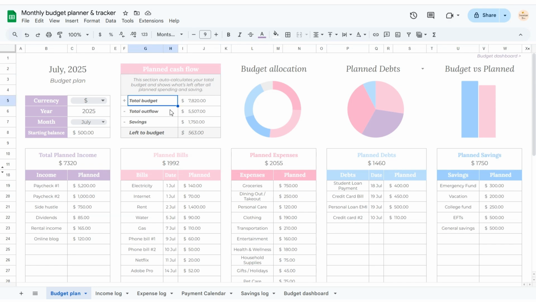It shows you the total budget, the total of all your planned expenses and savings, and tells you exactly how much of your budget remains unallocated or unplanned. It's a great way to check if anything's missing or if you want to adjust and balance things out.